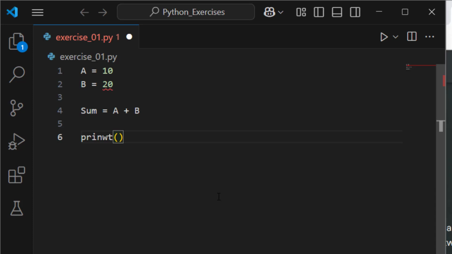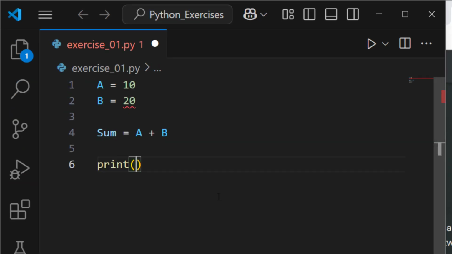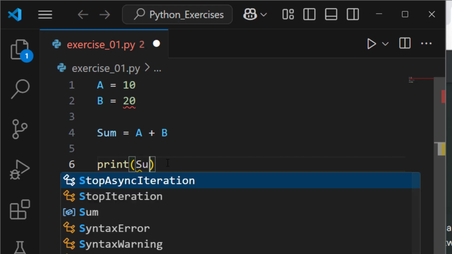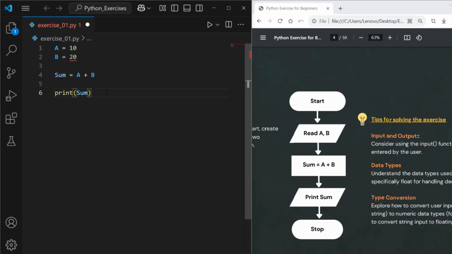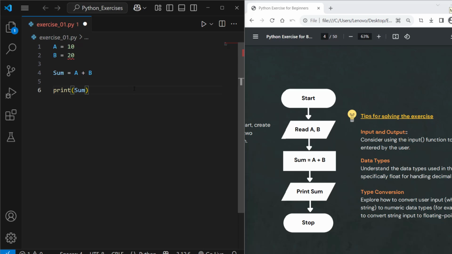What I'm going to print, I made a mistake. I'm going to print sum, okay. Let me increase the size. I'm going to print sum. Let me say sum, okay, print sum. Perfect, then stop. Okay, so this is a simple Python program, without anything. This is the simplest way that you can solve this program.